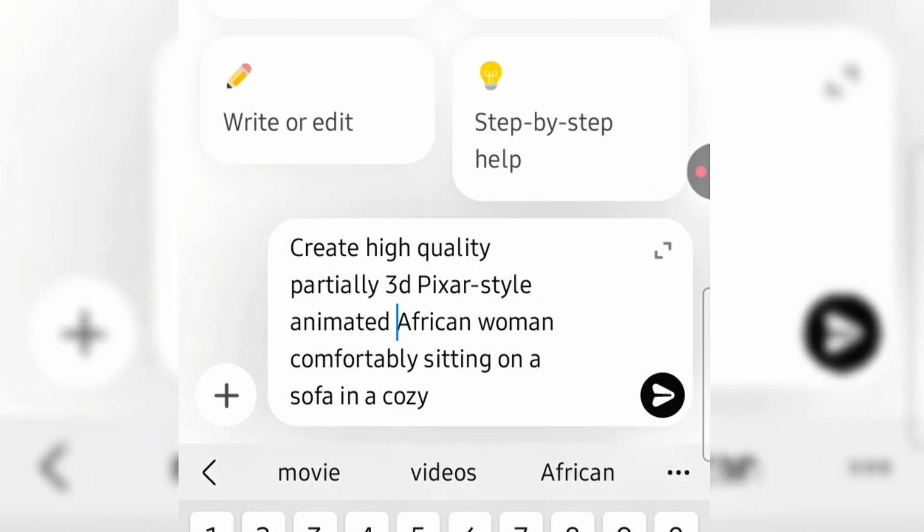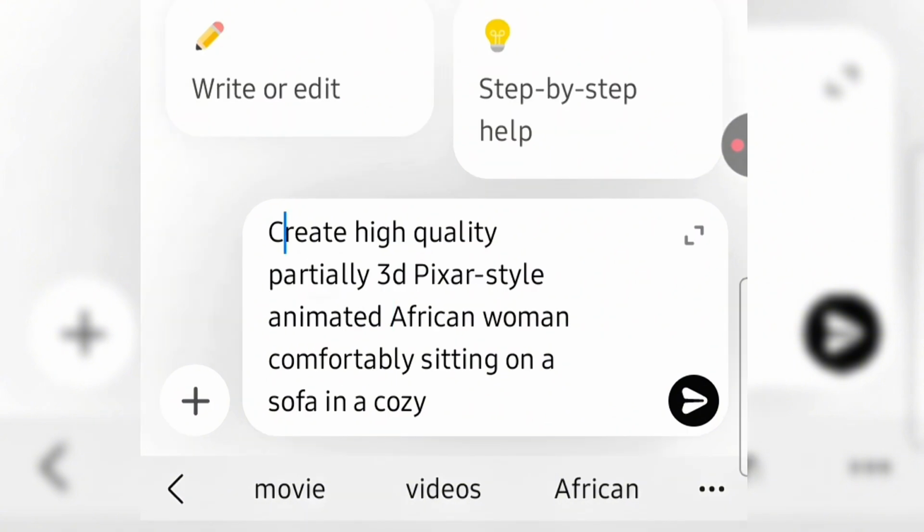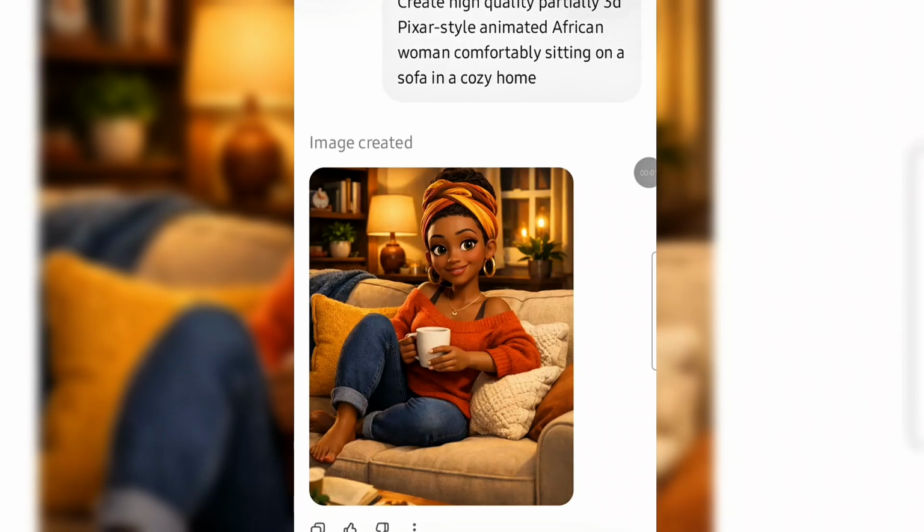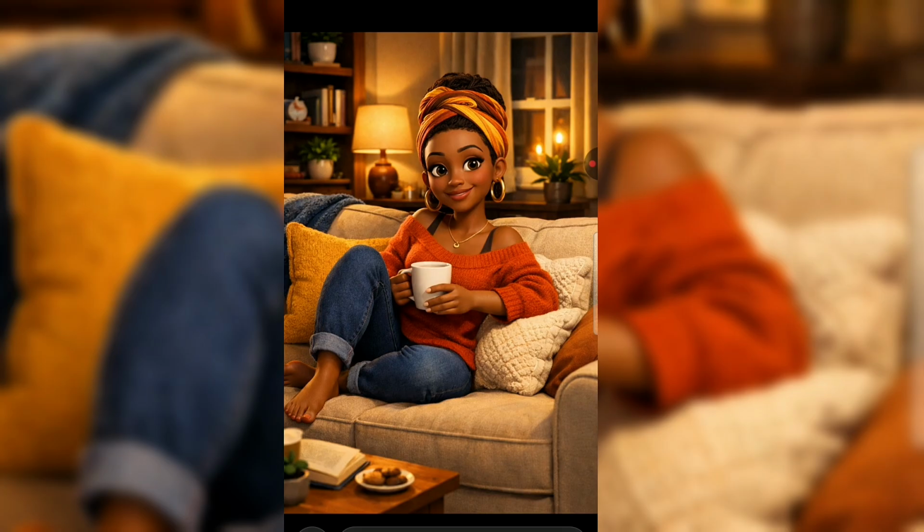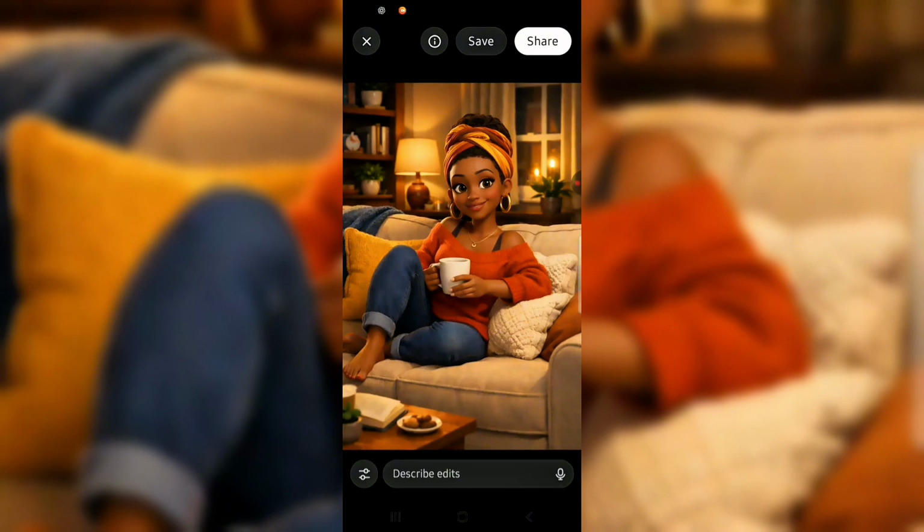You come to ChatGPT and click here. We are going to type: create high quality partially 3D pixel style animated African woman comfortably sitting on a sofa in a cozy home. This is the image ChatGPT has created. Tap on the image and save it.